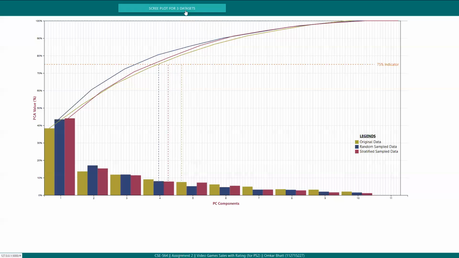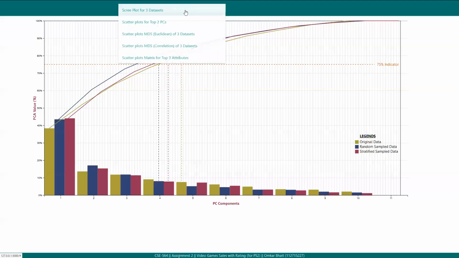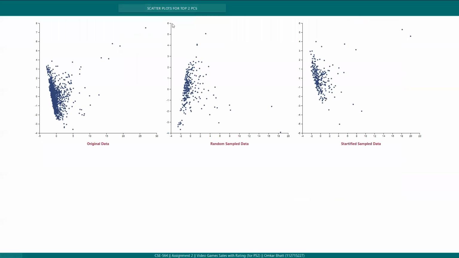So we need to figure out if the sample data from random and stratified sampling is actually giving us data similar to the original data itself. Let's check out the top two PC components that we received on this. So over here, there is the original, random, and stratified. What we see here is that the original is comparatively very similar to the stratified data, but very different from the random data. It's possible that the first two PC components in random are actually using different attribute values than the original and the stratified data.